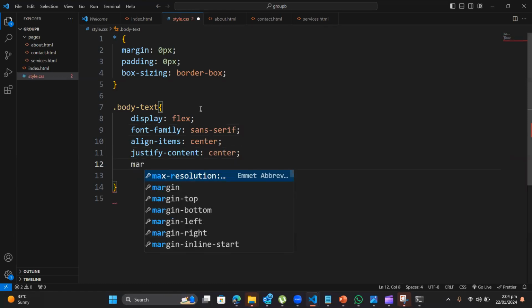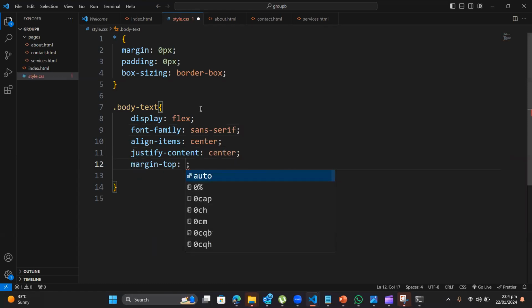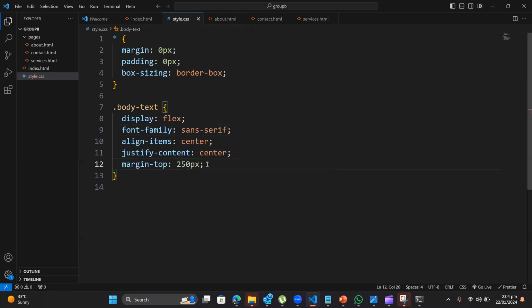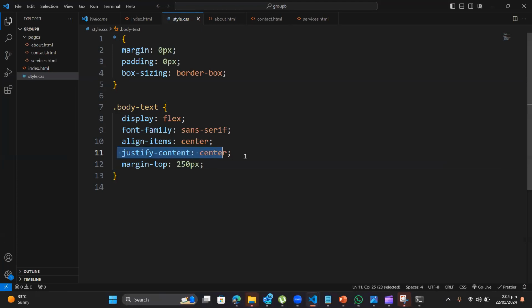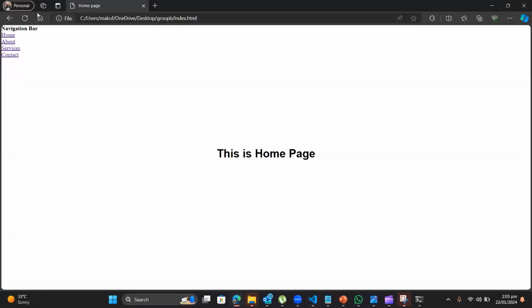And then I want a space from the top to be 250 pixels. Okay, so if I come in here and I refresh, I can see that the space from here to here will be 250 pixels. I have justified it center. So again, if I take this one out and save and refresh the screen again, you see that it has shifted it here.